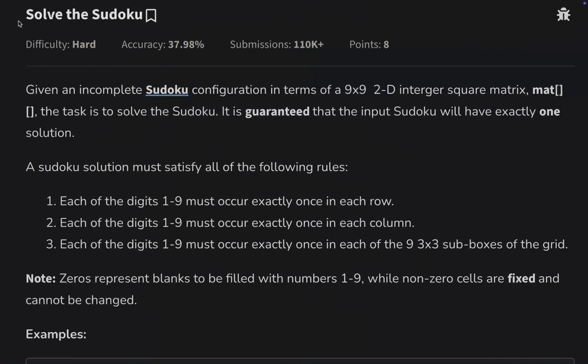Here we go. We have a question: solve the Sudoku. We are given an incomplete Sudoku configuration in terms of 9 cross 9, and our task is to solve the Sudoku. It is guaranteed that the input Sudoku will have exactly one solution.